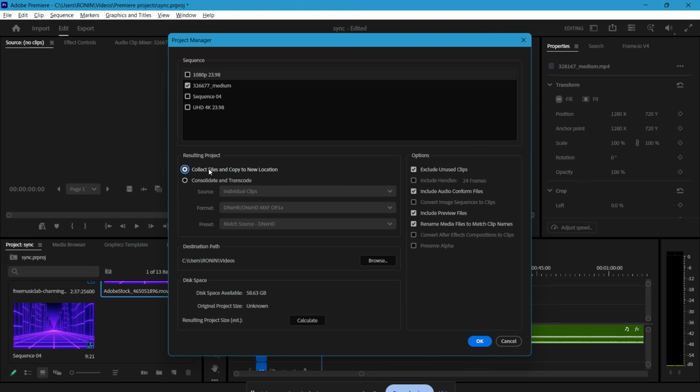Next, make sure you enable Exclude Unused Clips. This is a very important setting because it tells Premiere Pro to leave out any media that is not actually used on the timeline. That means the new project will only contain the clips, audio, and assets that appear in your sequence, which helps keep the folder smaller and much more organized.